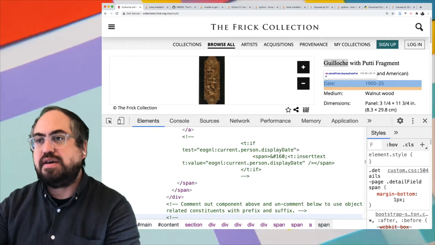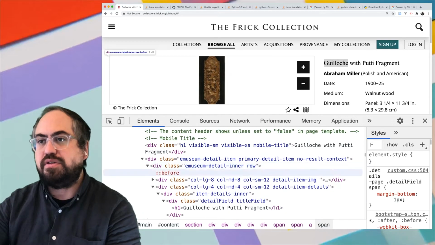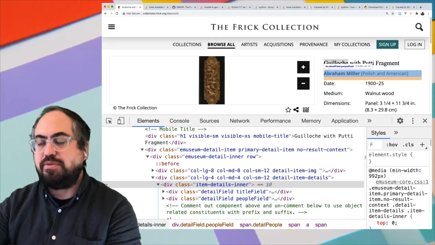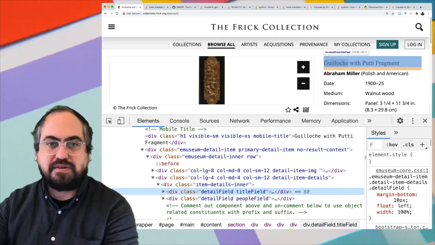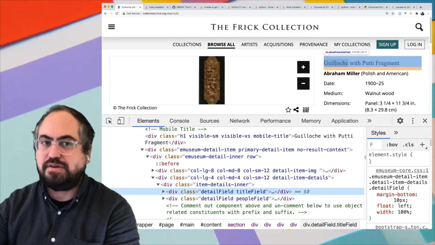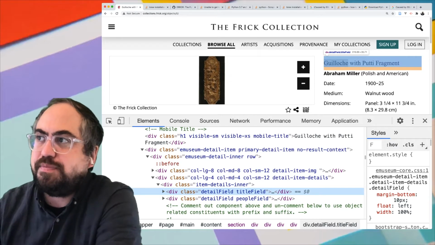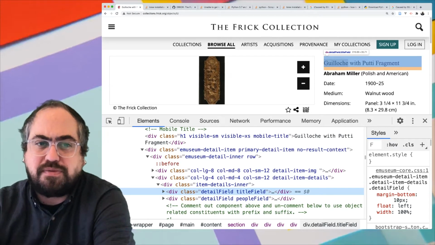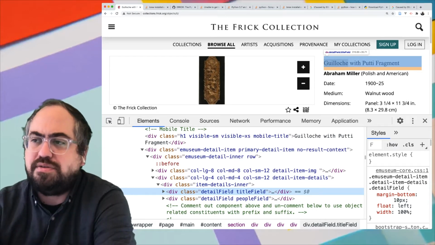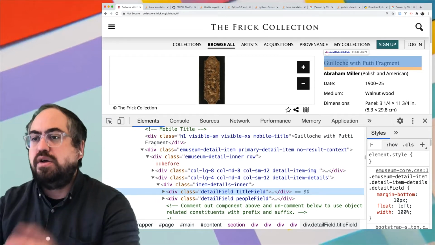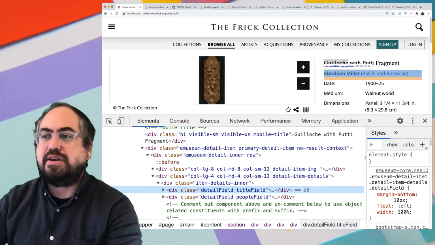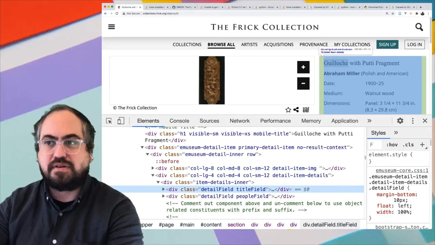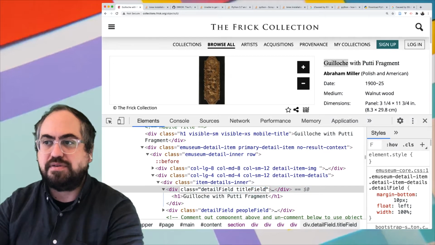And so you can see that all of this is stored underneath the item details inner, but more importantly, each one of these detail fields has the class detail field, and then it has a little additional class about the title or whatever. So we can actually use that to direct Beautiful Soup to find just the piece of HTML that we want to yank out there. So we could make that our approach, right? To get the title, at least, we're going to look for a div that has the class data field and title field together.